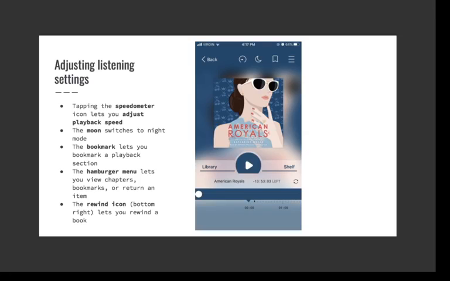And then there's this hamburger menu, which, as before with the e-reader or with the ebooks, lets you view chapters, see where you've left bookmarks, or return an item. And we also have a couple of options down here for manually manipulating your book. So if you move the slider here, you can move forward or backwards in your book. If you want to rewind, here's our option. You can rewind about, I think it's 15 seconds at a time.